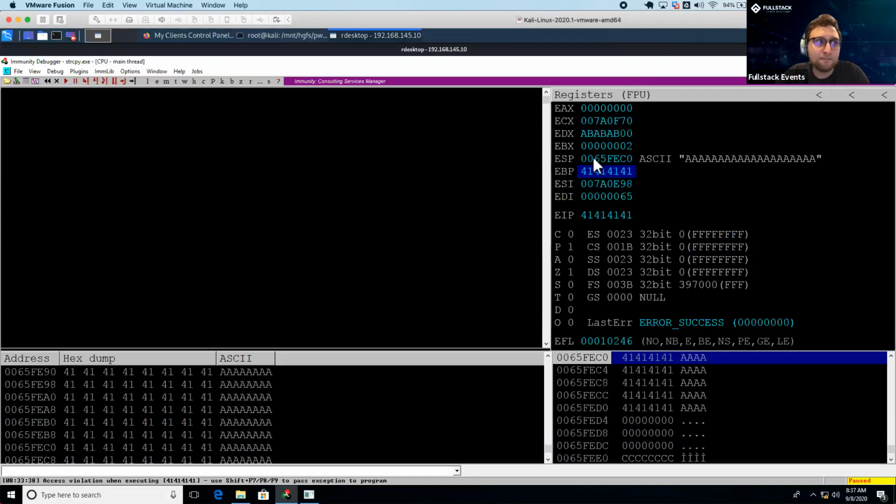Because ESP points to a location that contains these values, I can eventually tell EIP to run, or jump to the place in memory that ESP exists, which will then run my A's. Okay.